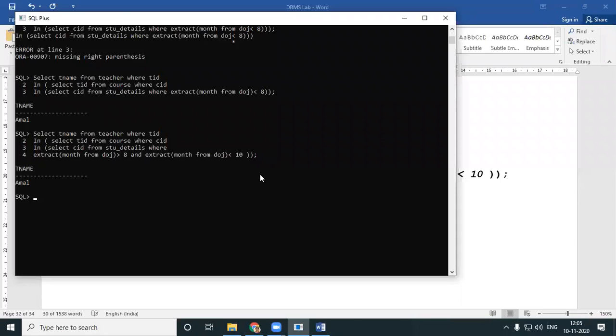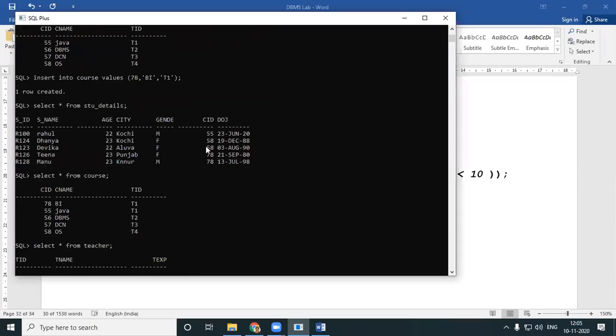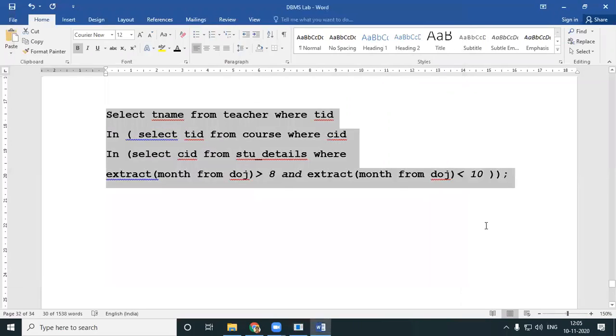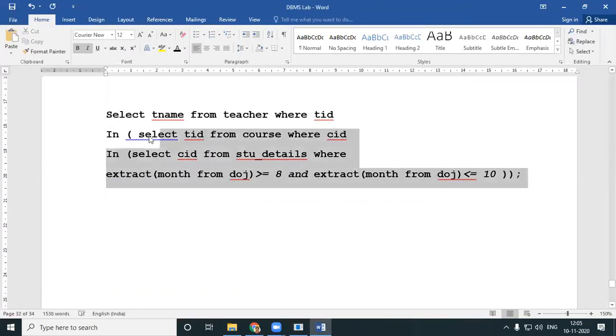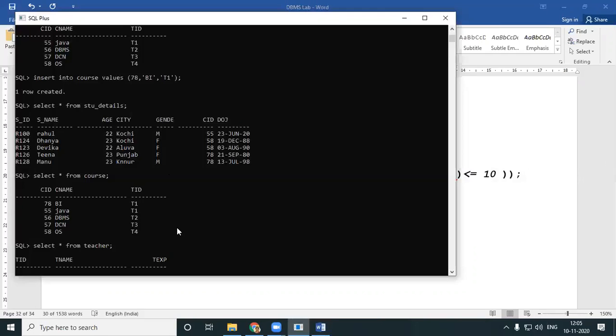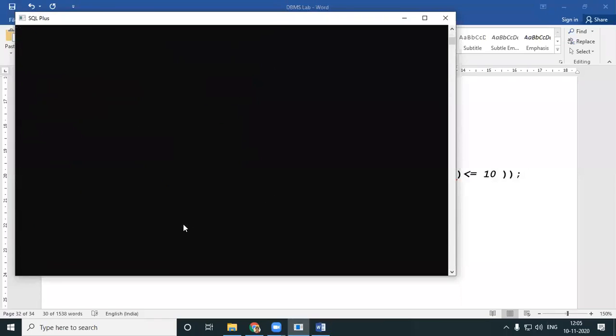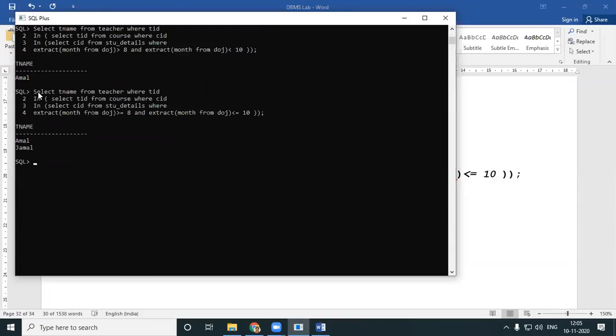Only Amal came up. Greater than 8, August is not included, though August is the 8th month. So I'll better put an equal to, and I will put an equal to here also, so we are even including August, and we are including both August and October. If I don't include August and October, only Amal. If I'm including both August and October, because that was how Lakshmi thought of the query, I'll get 2 people, Amal and Jamal.